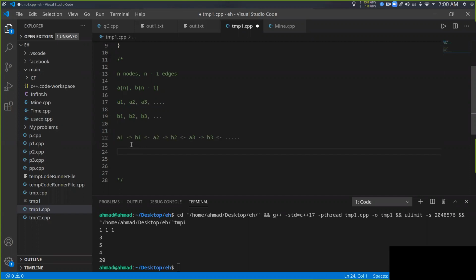So to check how many changes we want to do, we want to make sure that A1 is greater than or equal to B1, and also A2 is greater than or equal to B1. Okay, so this is an edge between these two nodes. So A1 should be greater than or equal to B1, and A2 should be greater than or equal to B1.